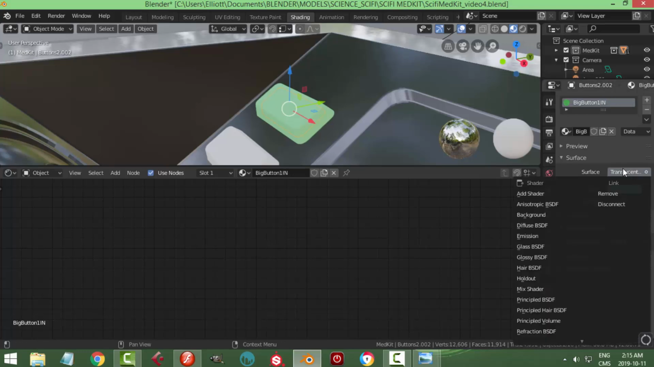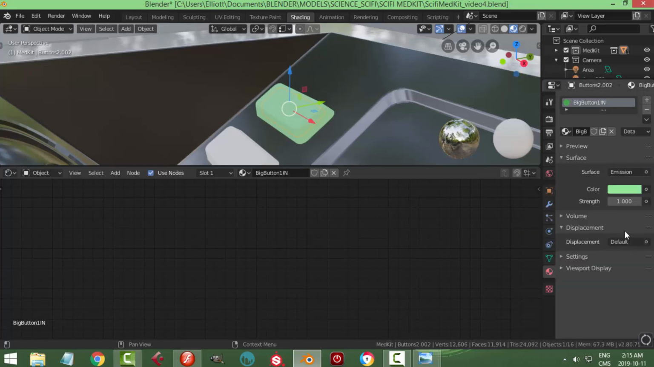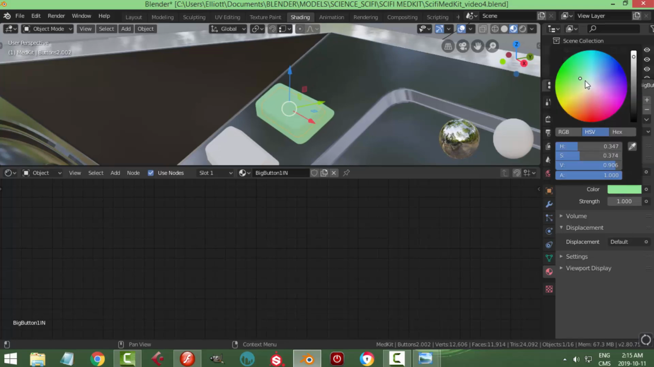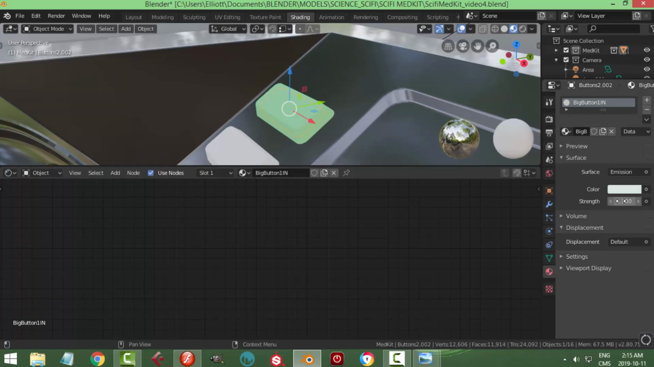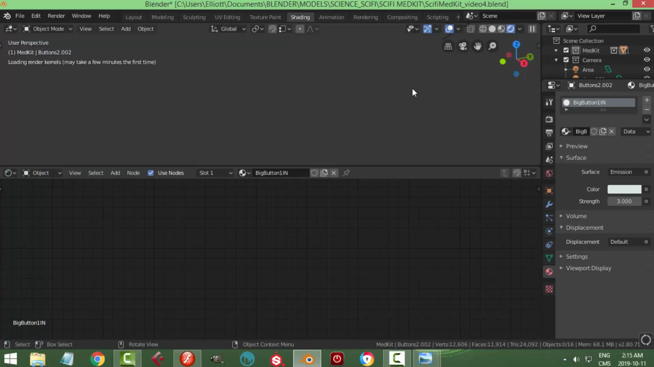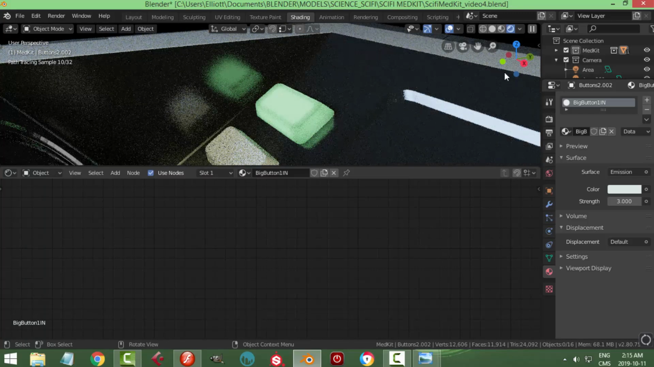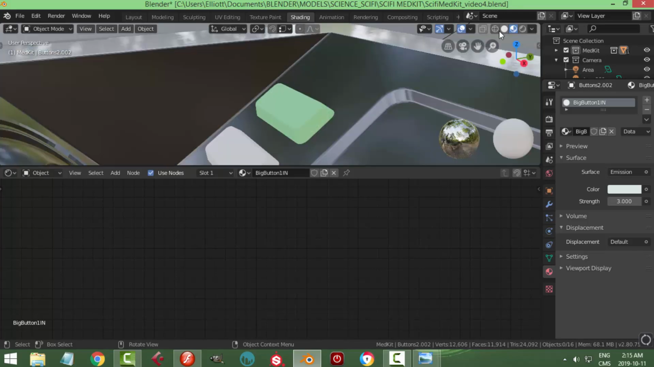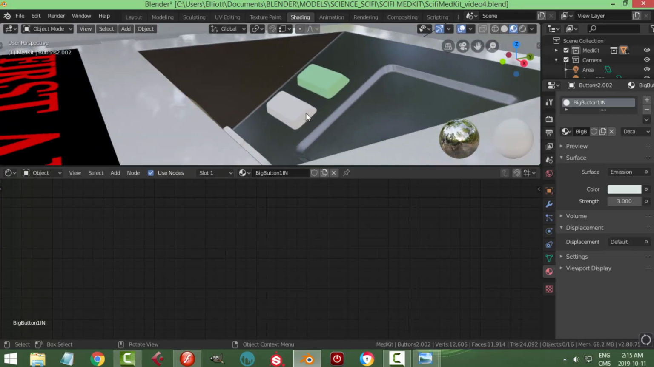And I'm going to change this to emission, and I want this to be white, and for the strength we'll try 3. I don't know. Okay. Look at this. That's when I'm getting this kind of effect. Let's try that again over here.